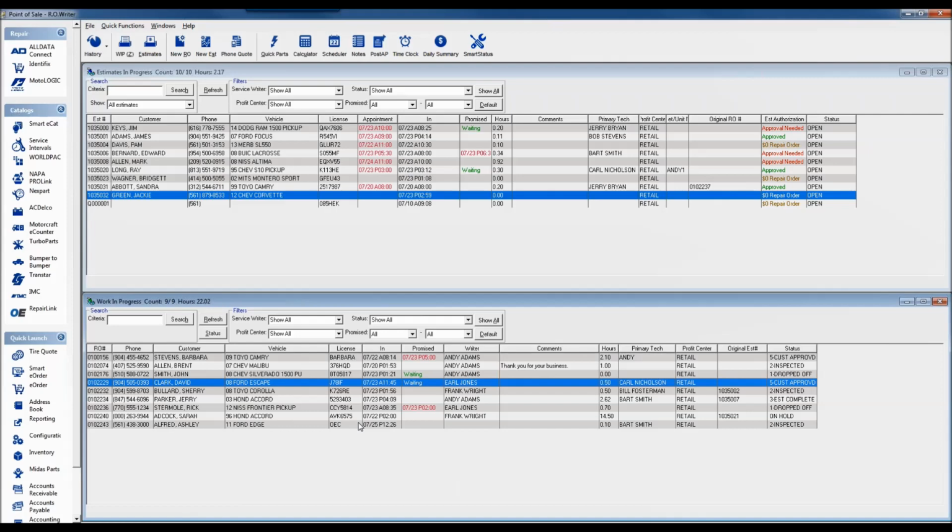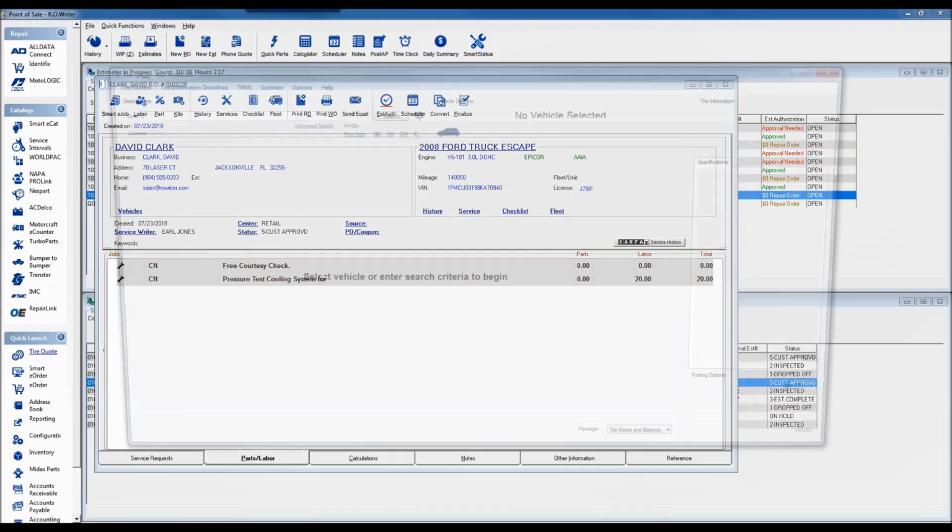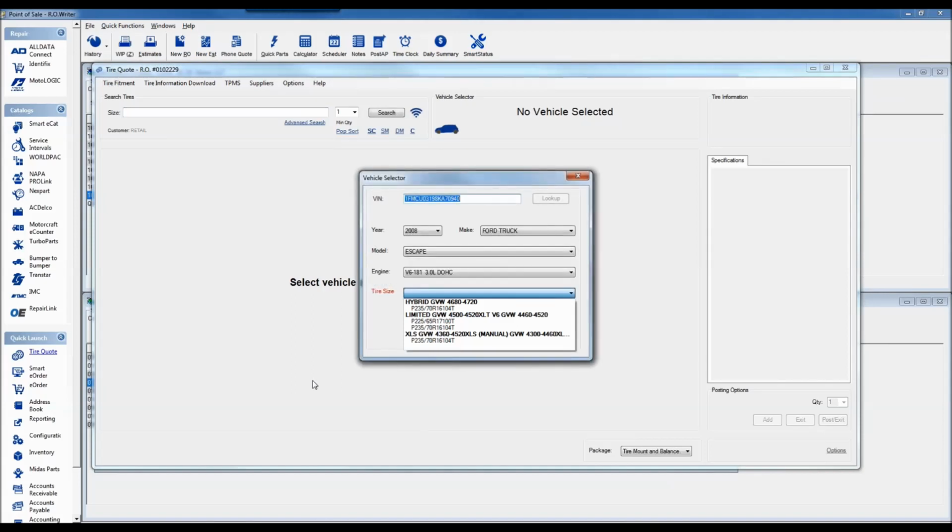So I've got a work in progress ticket down here for David Clark in his 2008 Ford Escape. While we're in the ticket, if we click on Tire Quote on the left-hand side, it's going to launch us out into the Tire Quote module. One of the big changes with Gen 2 is that as it launches Tire Quote, if we've got the vehicle resolved on the estimate or work in progress ticket we're starting from, it's going to immediately resolve the fitment.